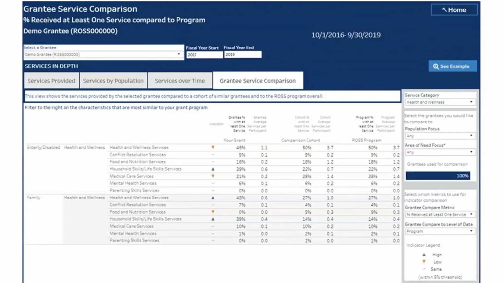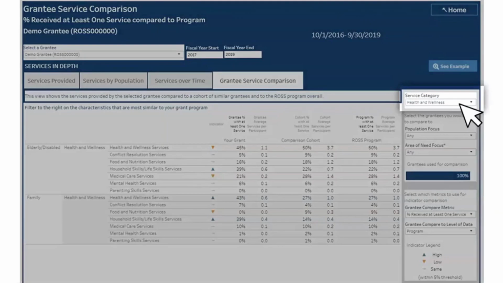What we're essentially seeing right now is a row for each service and a set of columns with different performance metrics. First, point out over at the top right, the health and wellness service category is selected already here. And that's because a minute ago, when we were looking at the other comparison view to see change over time, we selected health and wellness over there. So the dashboard remembers that and has pre-selected health and wellness for us right now.